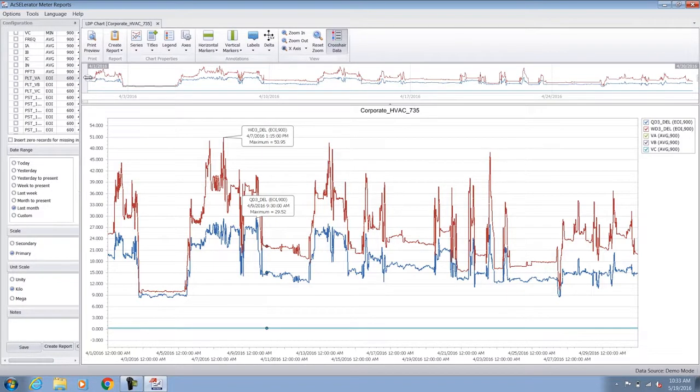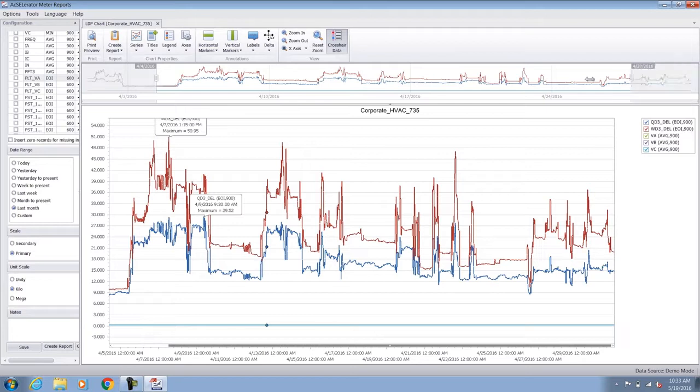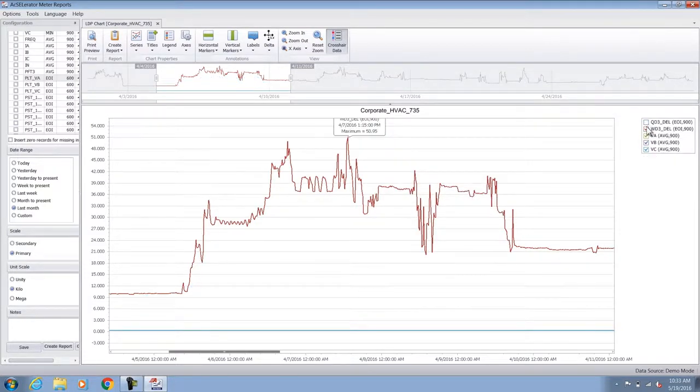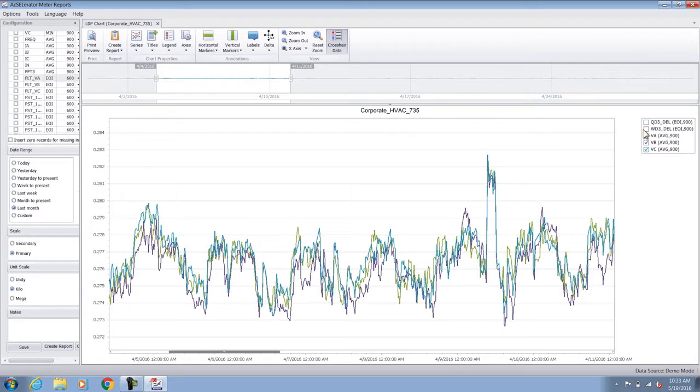I can use the time scroll on the top of the screen to zoom in to an area which I want to focus on. And I can turn off any other quantities to rescale the data. For example, turning off the demand quantities makes the voltage channels show up larger on the screen.